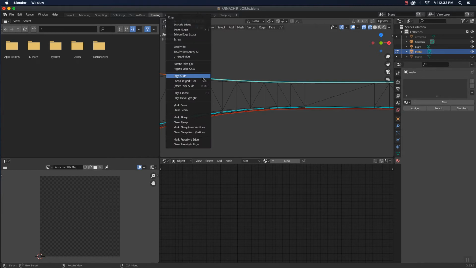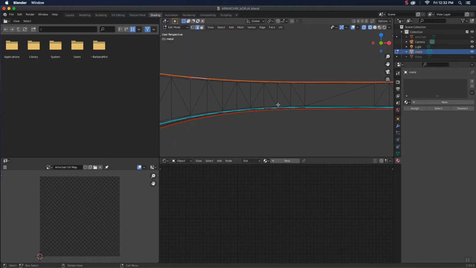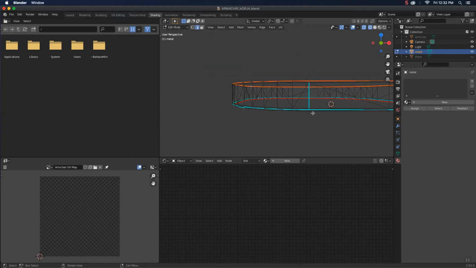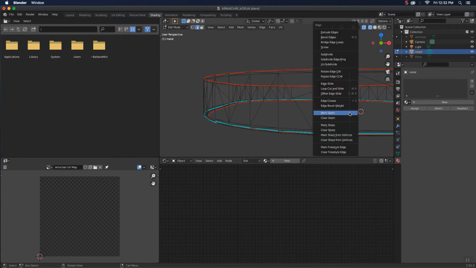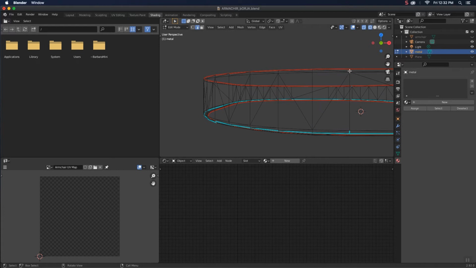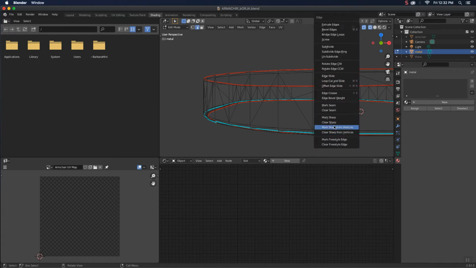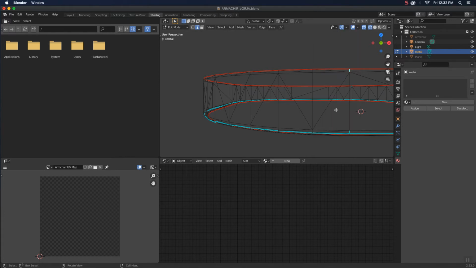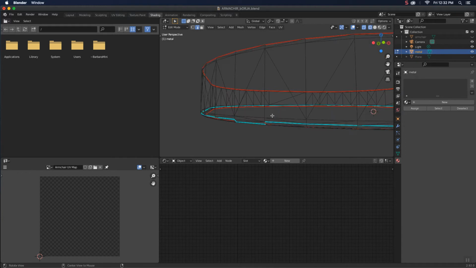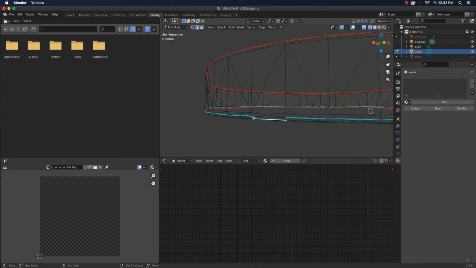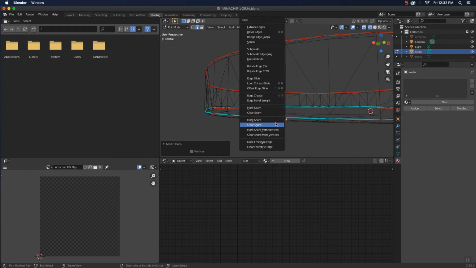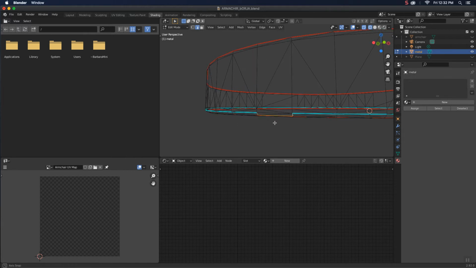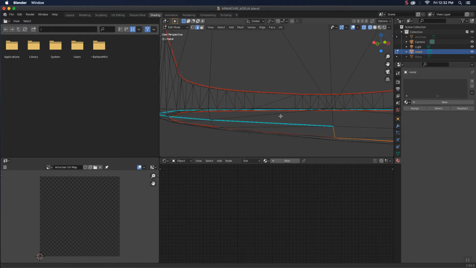Control E, mark seam. Got that top part, yes. We can go 2, Control E, clear sharp. Control E, clear seam. Then down here we can take these. Control E, clear sharp. Control E, clear seam. So it should just be the bottom.